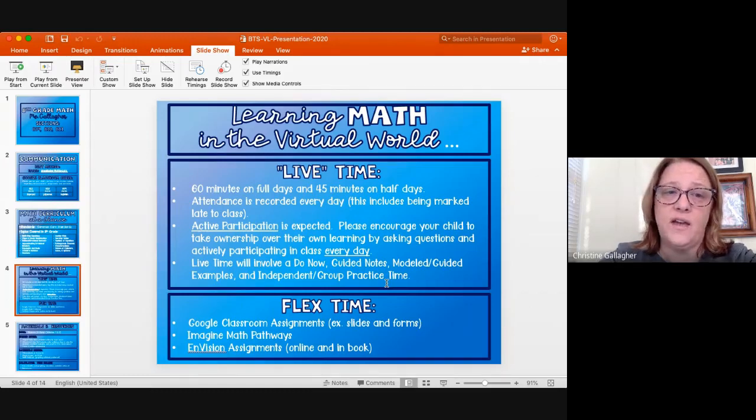And math is foundational and comprehensive. It builds, one topic leads to the next, and it just keeps building on each other. So once you fall behind or you don't understand something, it makes it that much harder for them to catch up. So please, if you can encourage them to put their cameras on, that would be great.